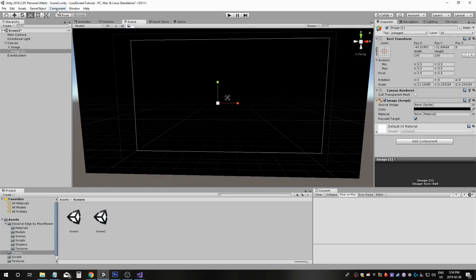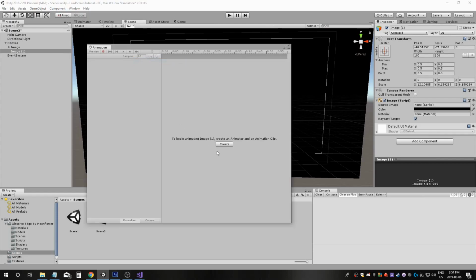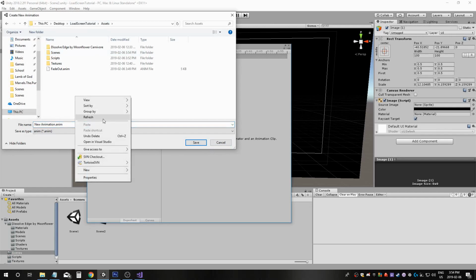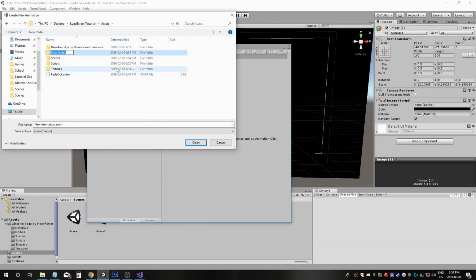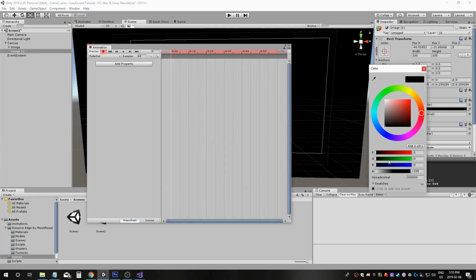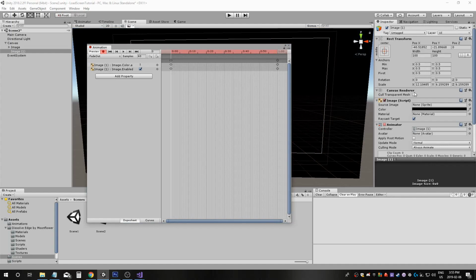I'm now going to create a new animation by going to Window, Animation, Animation. Create a new animation clip by clicking Create. And again with folder structure, let's create a folder for animations. Don't forget to press record, go to the color and set the alpha to 1. Then go to 1 second in and change the alpha to 0. We'll also enable and disable the image since we don't need to see it.